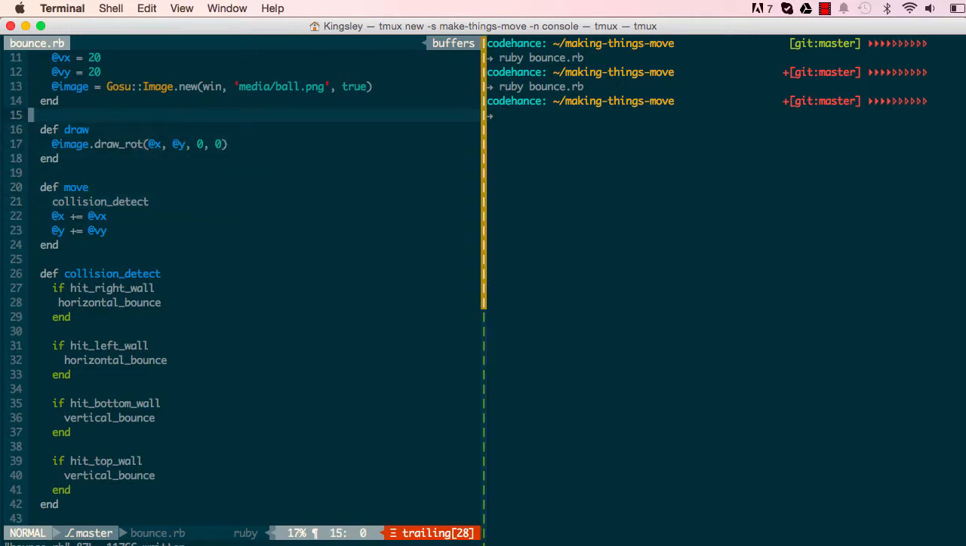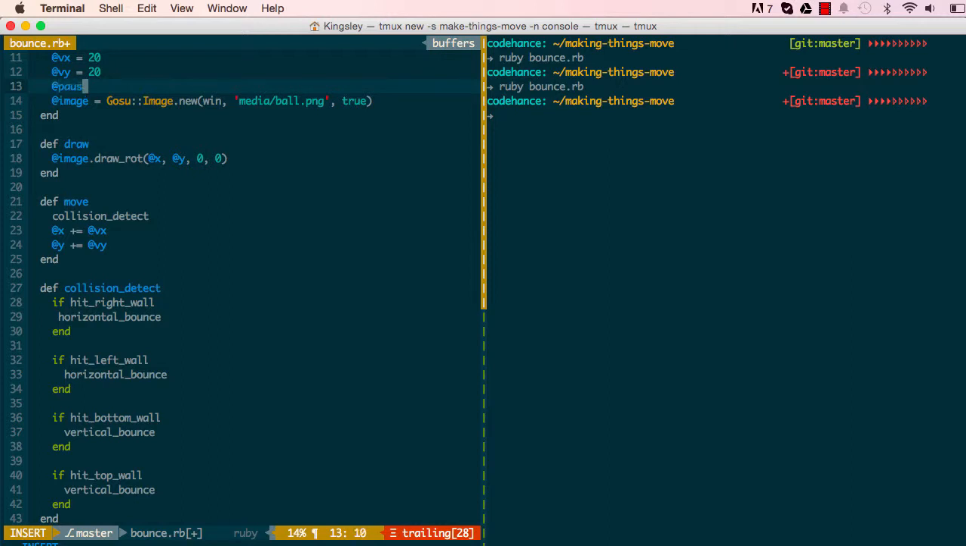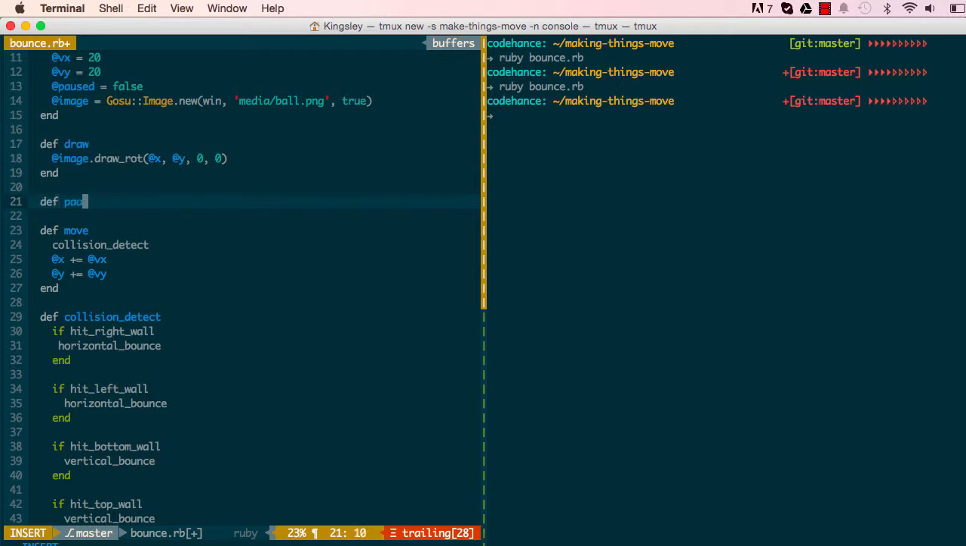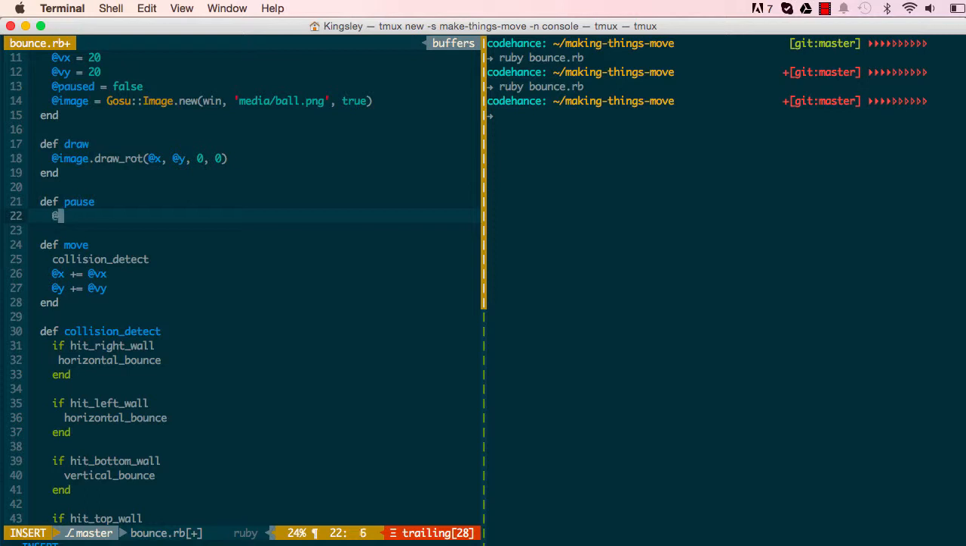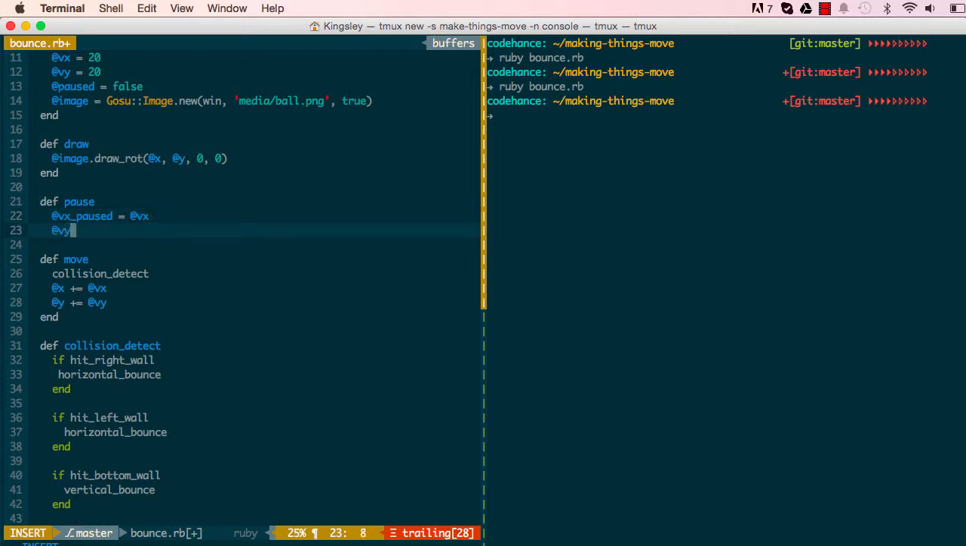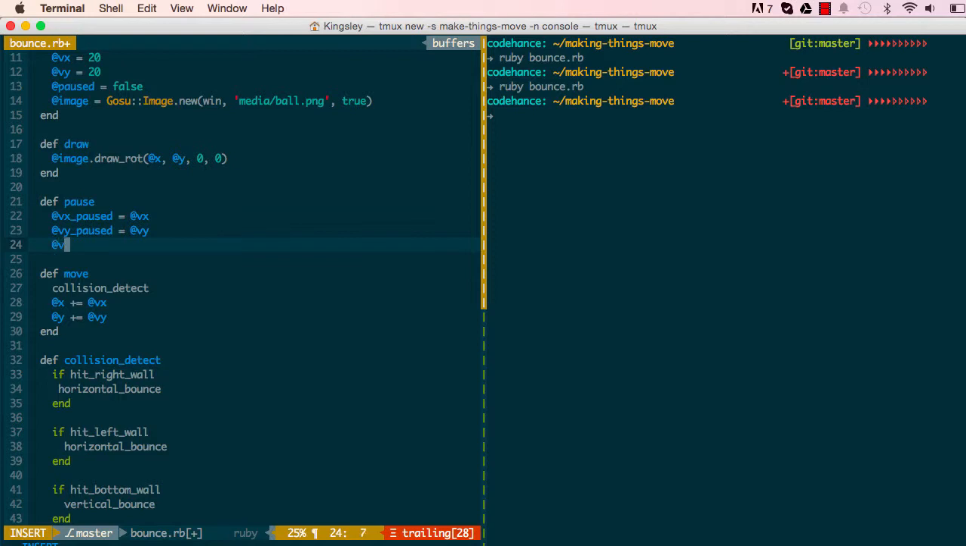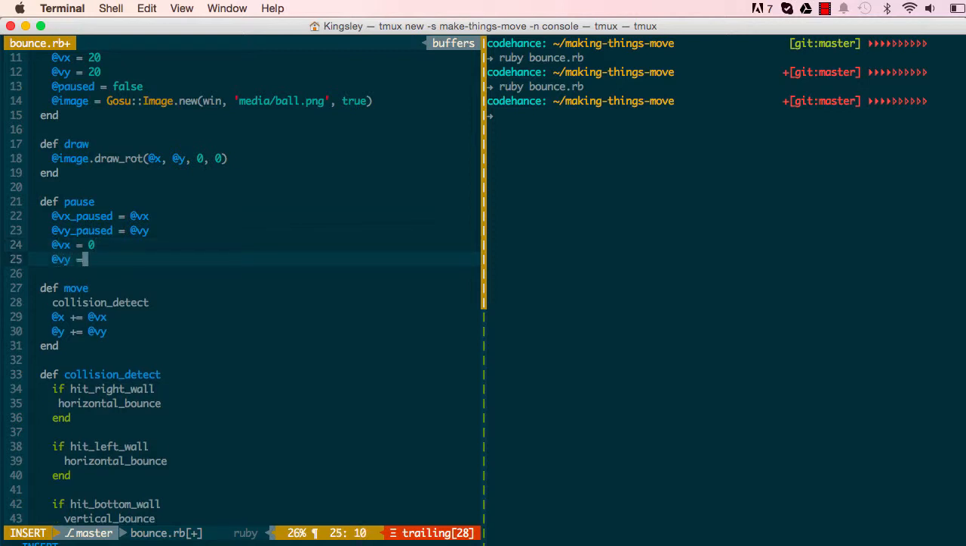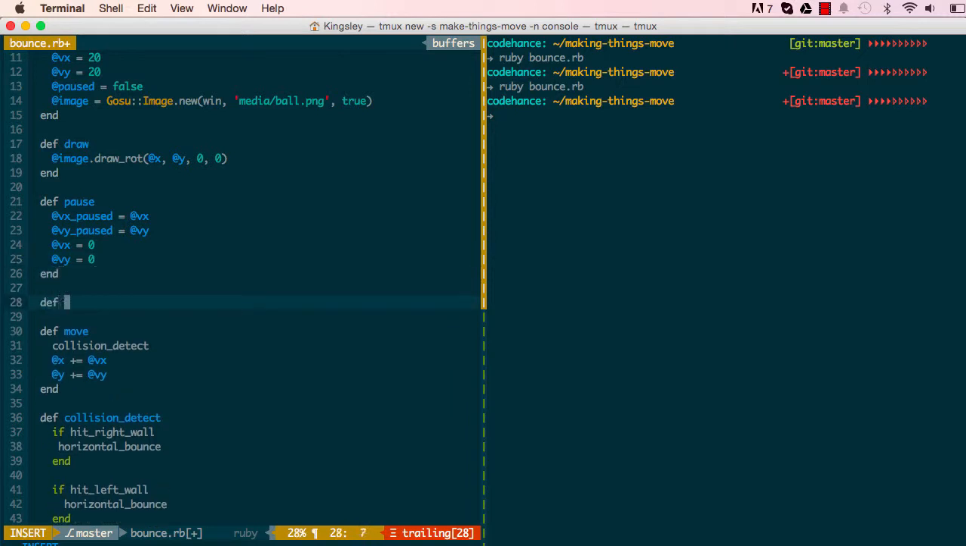So the next thing we want to do, we're going to set a paused state, which is false by default. So we're going to try and pause the movement now and again. So I define a pause method. So before we can pause our bouncing ball, we need to remember where it was going. So I'm going to use VX paused, which will hold the value of the current VX. Okay, so we have the VX like that, and then we have the VY paused, which will hold the current velocity Y. Okay, and then we will reset the VX to zero, and then we'll reset the VY to zero. So that's fine. So that will pause it and remember where we paused it.